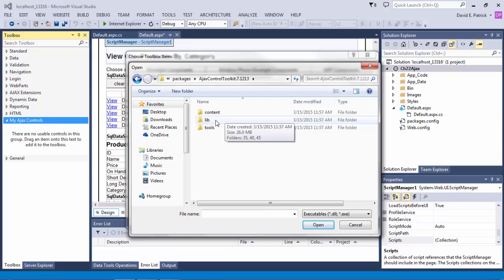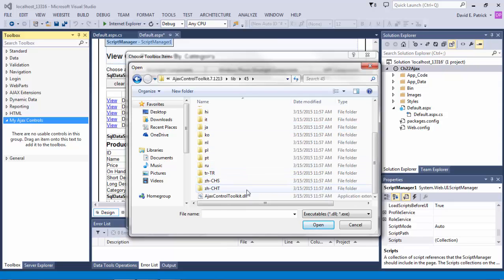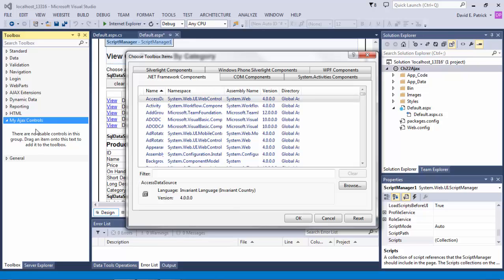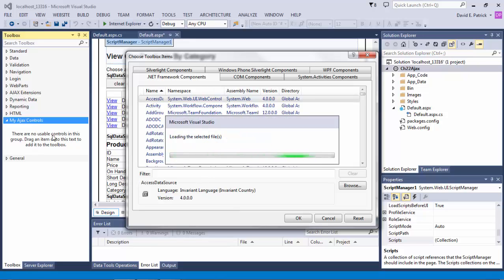The DLL or assembly is going to be under lib, and I want version .NET 4.5, and I want the English version, which is this guy. So I'll go ahead and select that, and that's going to pull all those controls in under the tab that I created under my toolbox.